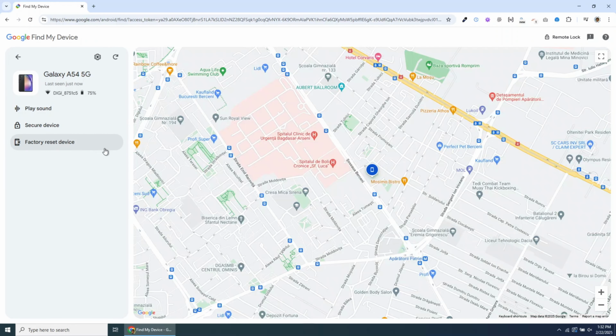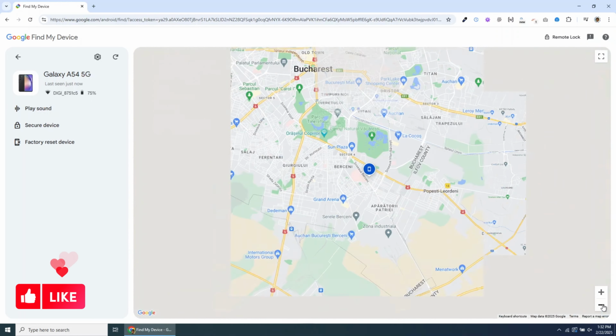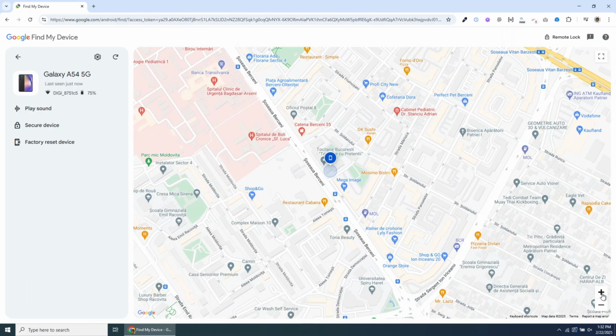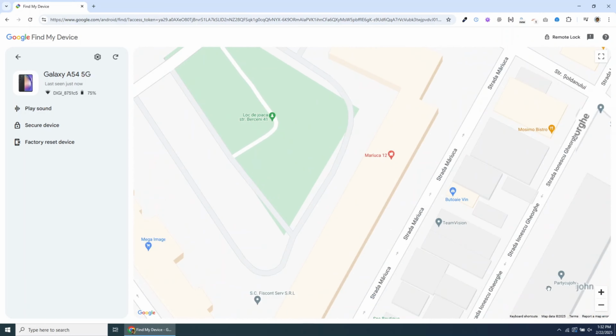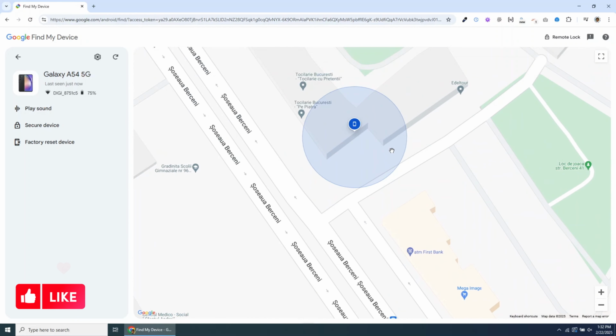On the right side, you'll see the map updating. Just below the device name, you'll find the Wi-Fi network your device is connected to. You can also see the phone's battery level. On the right side, Google Maps will display a pinpoint showing the exact location of your lost Android device. If needed, you can zoom in to street level.